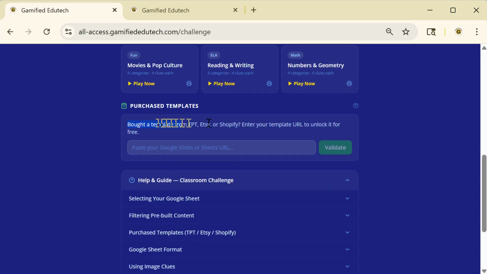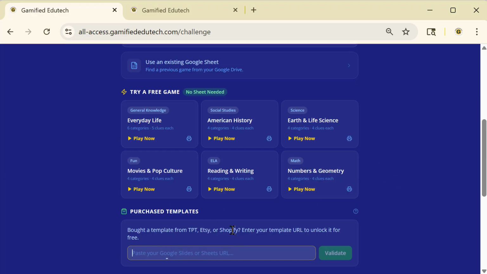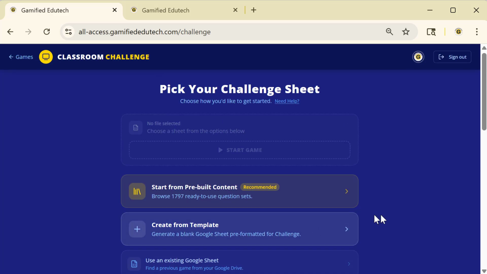I also wanted to mention that if you have bought a template from one of our online stores, you can claim it right here. If the file is valid, meaning it is one of our official templates created after 2025, you should be able to play it with no additional cost.